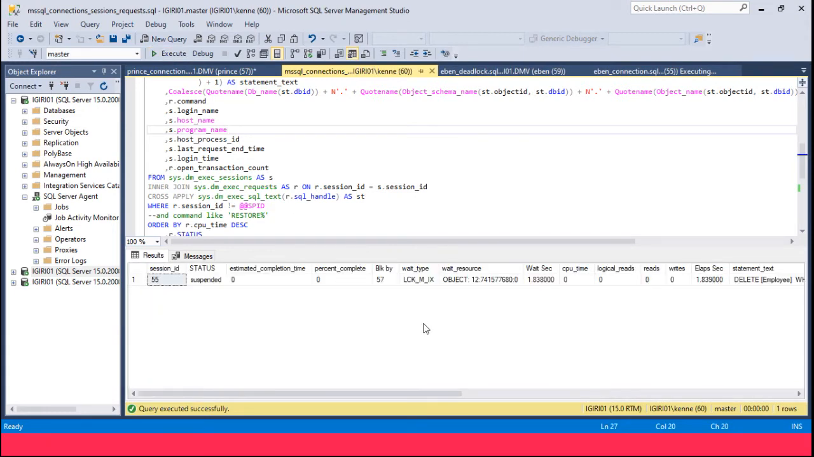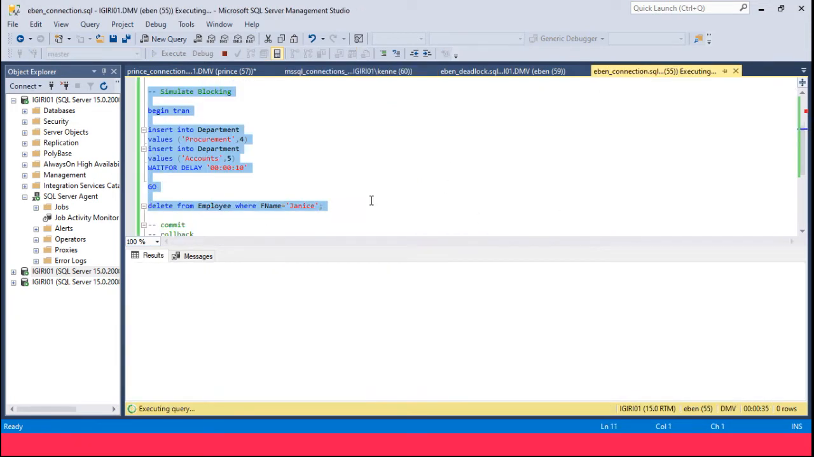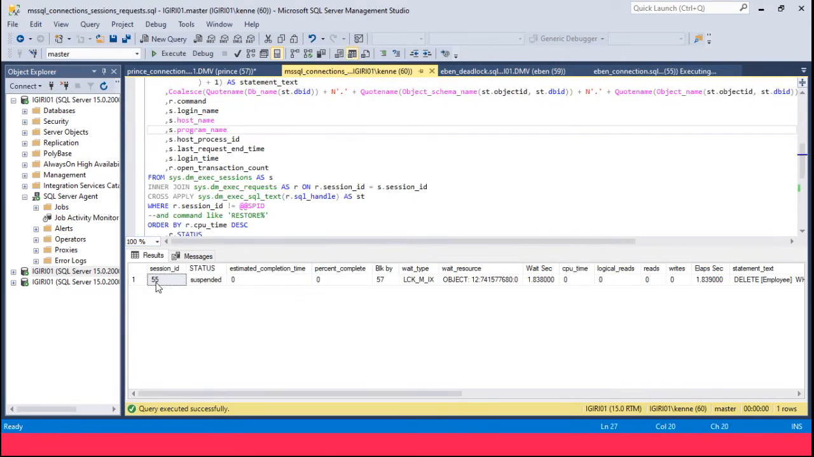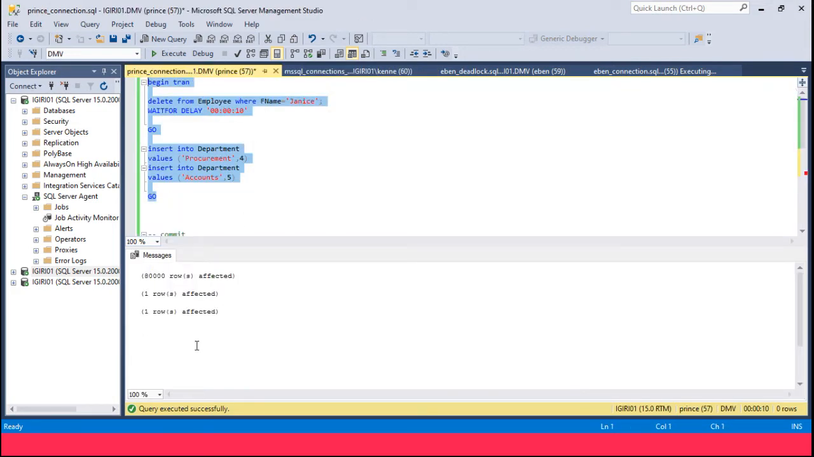Okay, good. So what we have done is we have created a lock modification. This is an exclusive lock coming from a delete. The session that is being blocked is session 55, who is eBen. You can see the guy is just hanging there, right? He's been hanging for 38 seconds, just going on and on. His status is suspended. The guy who is blocking him is session 57, who is Prince. Prince has finished his operation, but he is blocking him, and I'll show you why.